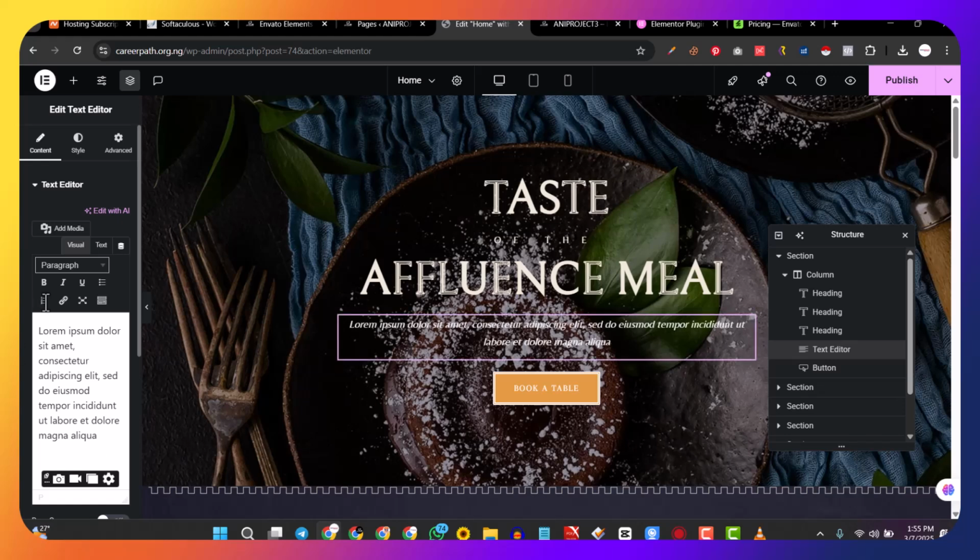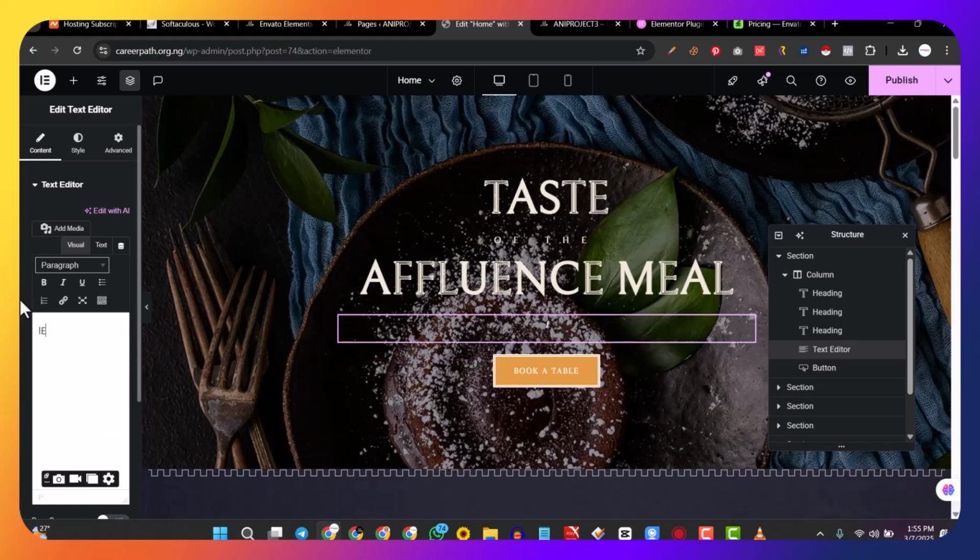Let's say, let us serve your meal with a sense of excellence, luxury, and attention to details.